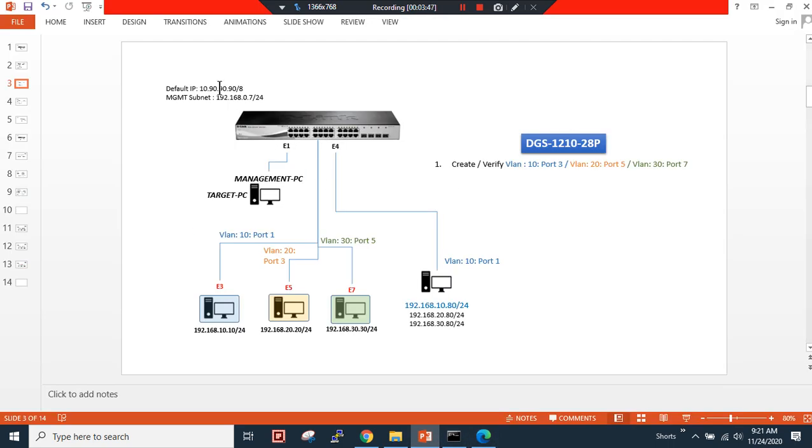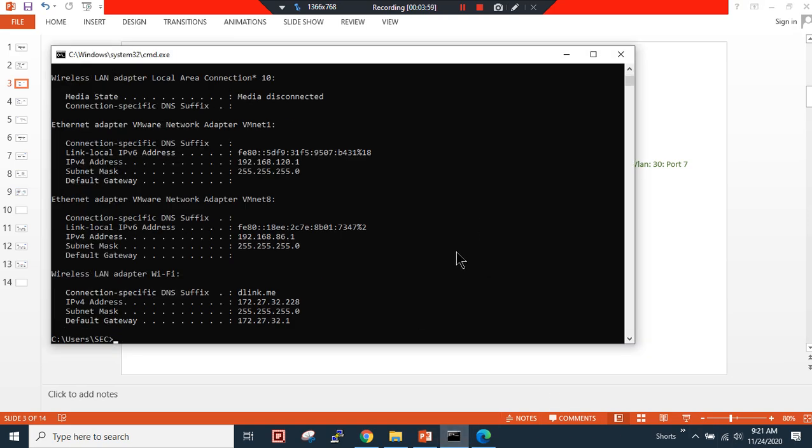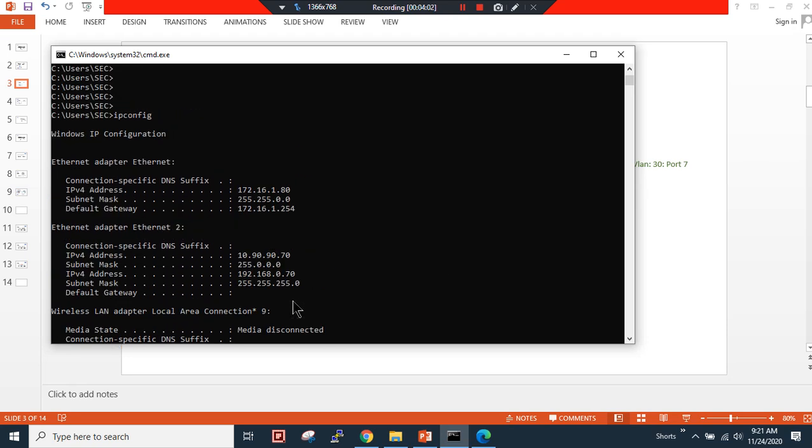According to my PPT, as you can see, the default IP address is 10.90.90.90, and we will change the management IP to 0.7. Let me show you my IP address. As you can see, I'm using this Ethernet 2 adapter, so I have a 10.90.90.70 IP address assigned to my network card, and I have a second IP assigned to the same interface. So let's change the IP address for this first.